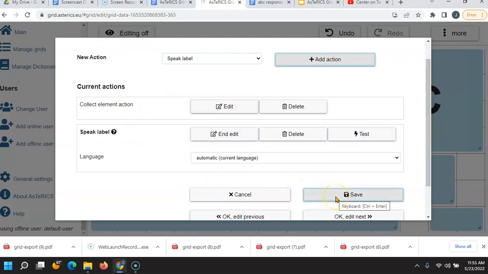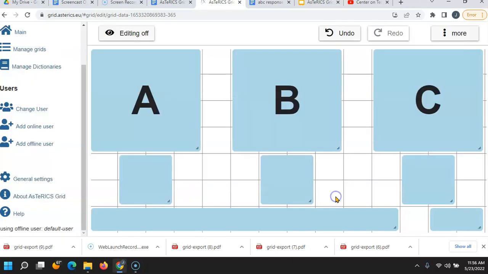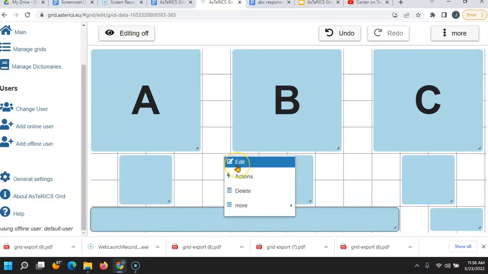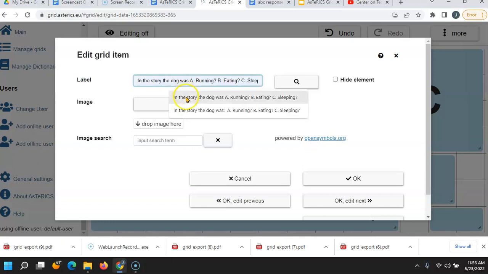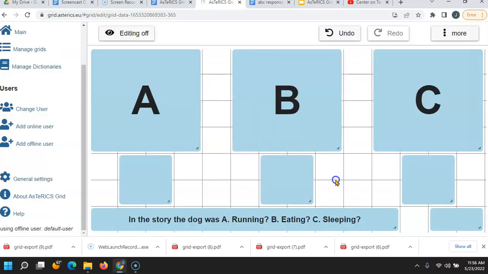So we can save it. Okay, except for one thing, I forgot to define what I want here. And in this case, it's the dog in the story. I think in the story, the dog was running, eating, or sleeping. So we'll say OK.